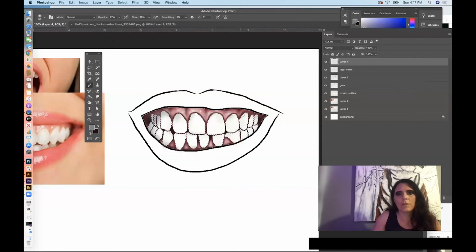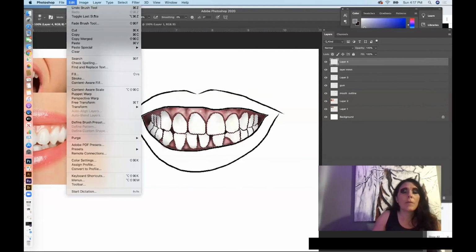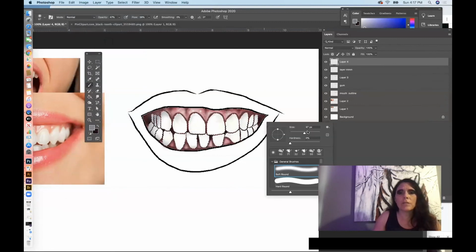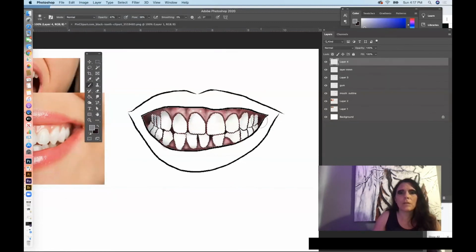Throw in some shadows here. Ooh, that got dark fast, didn't it? But remember, it's on a separate layer, so I can just pick this up and it goes away. Let's just turn this off. See? It's really bright. Poof, not so bright. All right, so that's what we're doing.